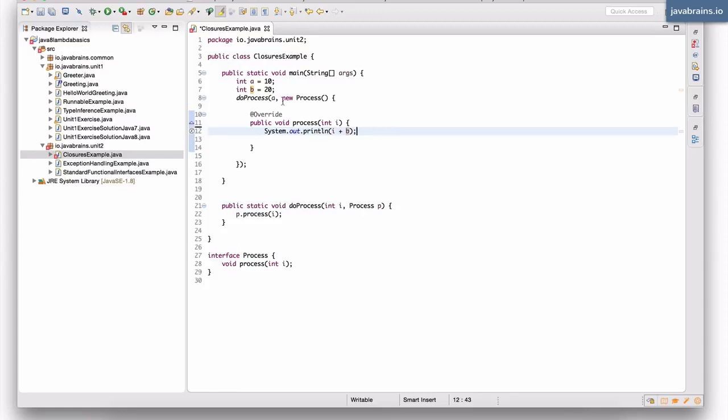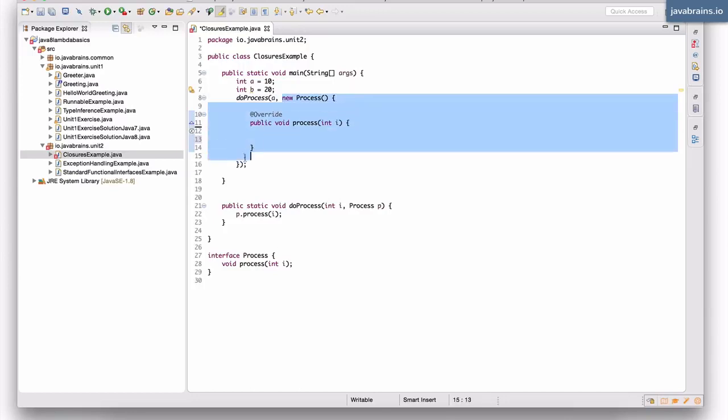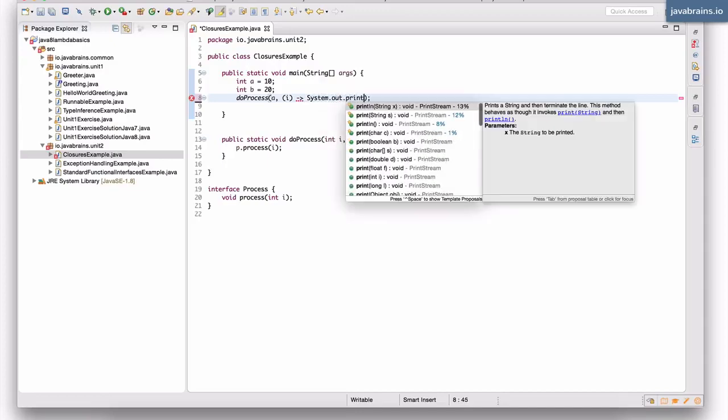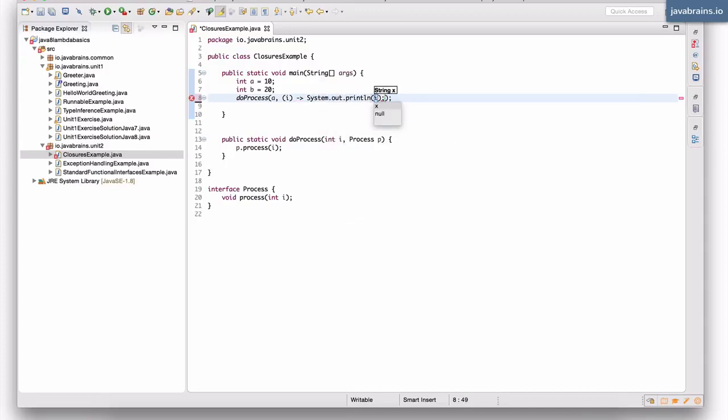Now, if I were to replace this with a lambda expression, what's going to happen is something very similar. Let's say I take this out. And rather than creating an anonymous inner class, I'm going to create a lambda here. It's going to take the I, single argument, and it is going to do a system.out.println of I plus B. Now notice here that this is a lambda expression. I don't need the parentheses here because it's just one variable, one argument.